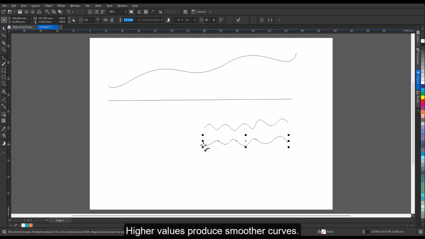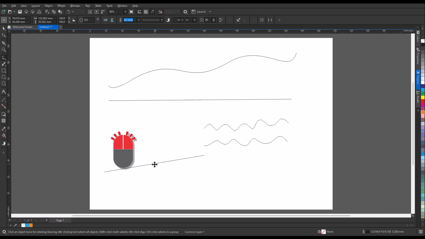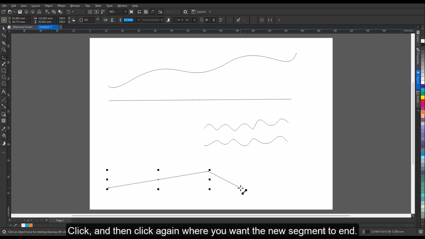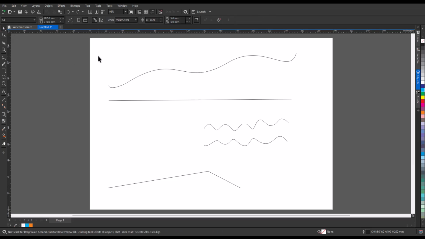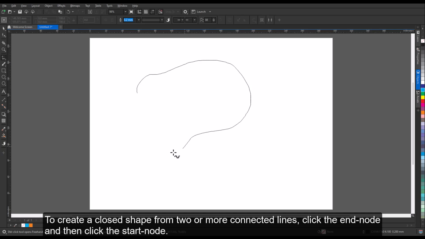Higher values produce smoother curves. If you want to reposition a line while drawing, hold down both mouse buttons and drag the line to a new position. To add segments to an existing line, hover over the end node until the bent arrow icon appears. Click, and then click again where you want the new segment to end. To create a closed shape from two or more connected lines, click the end node and then click the start node.